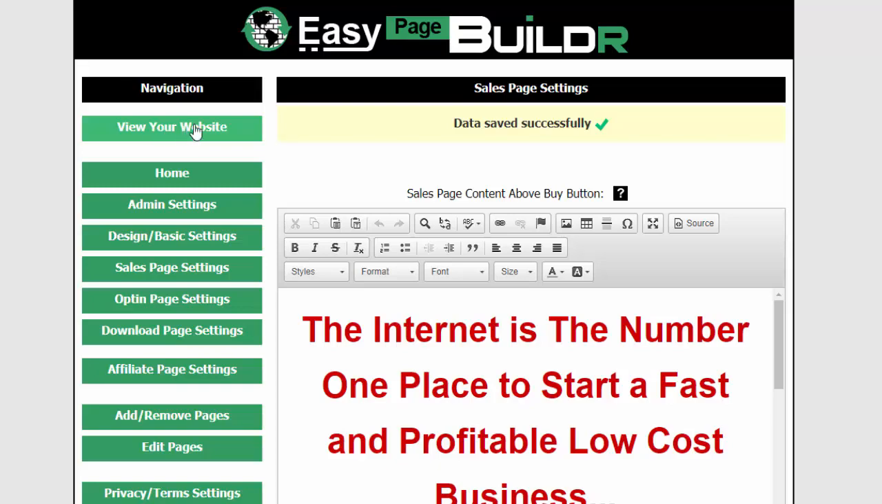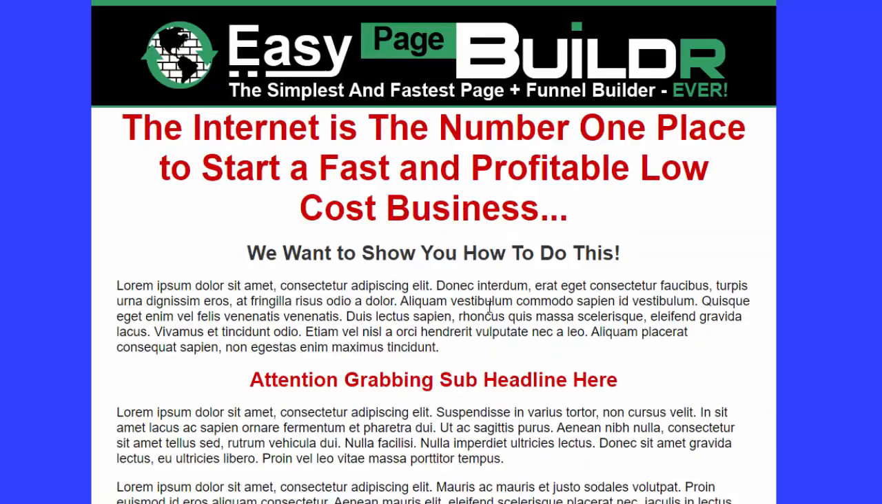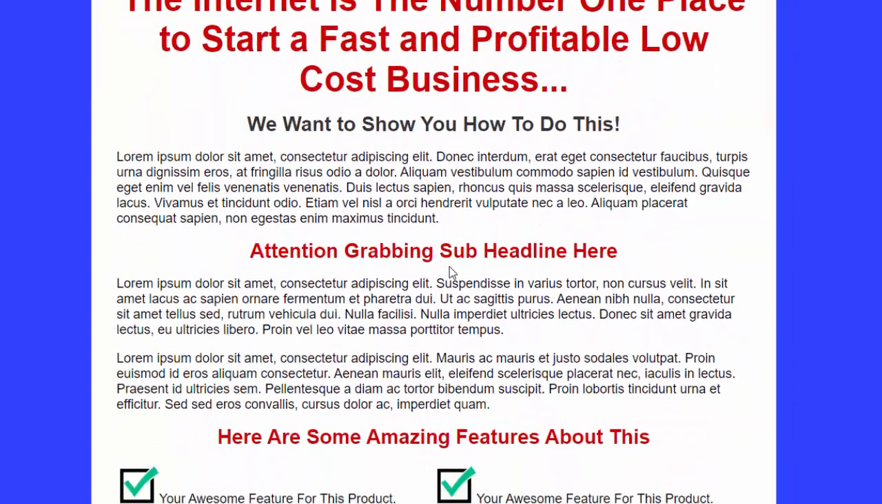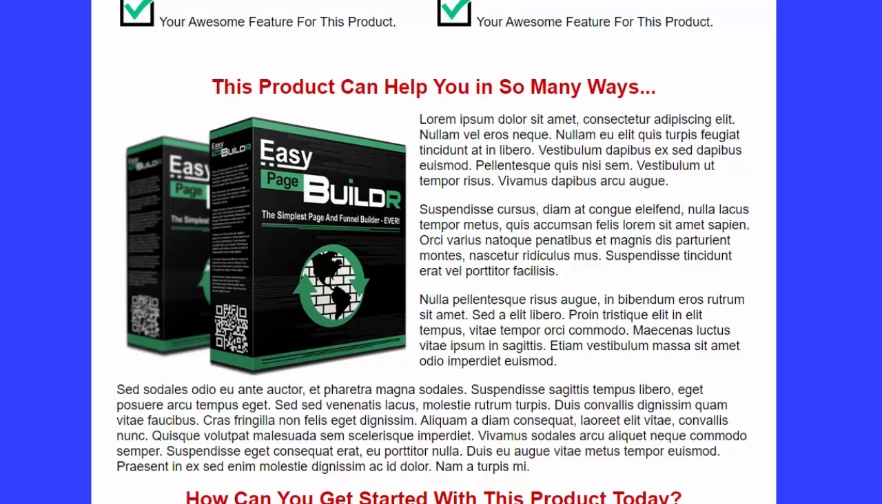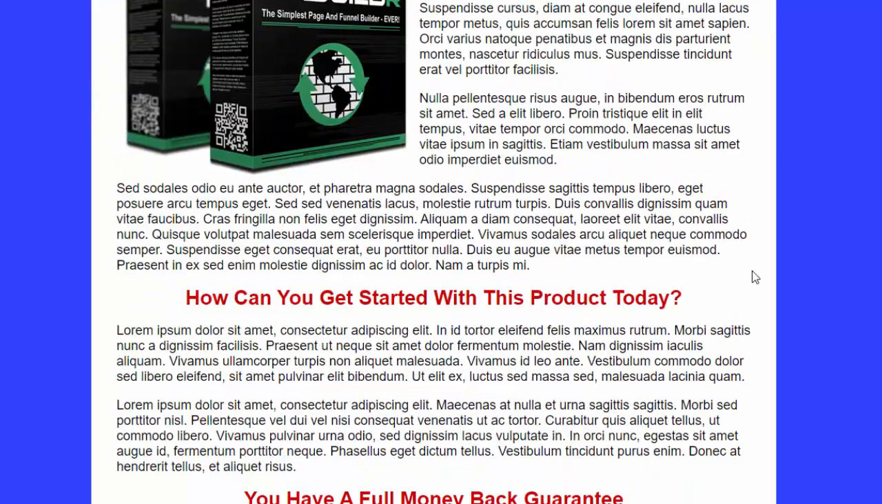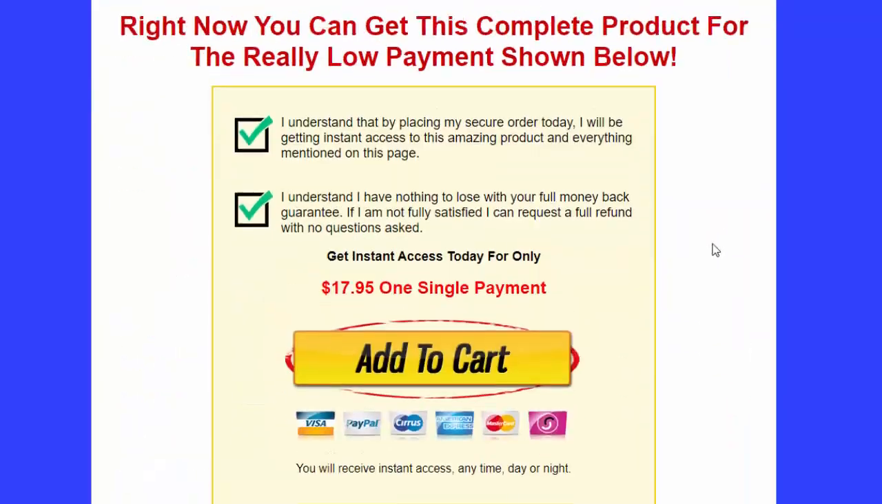So I'm going to click view your website here. So let's look at that blue kind of background there. There's the new image that I've just changed, and obviously the headline which I changed and added this text in here. Okay, so in a couple of seconds I've already changed that page.